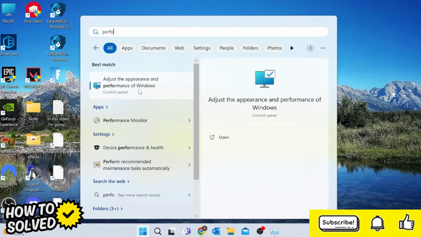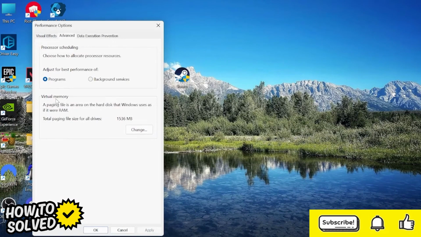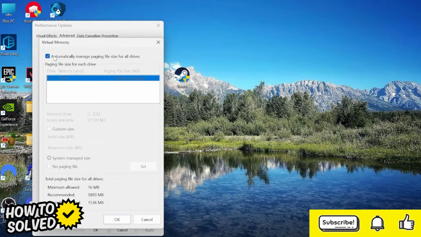And the next thing you want to do is come to the Start menu and search for Performance. Select Adjust the Appearance and Performance of Windows, and then come into this Advanced tab. Where it says Virtual Memory, we're going to press Change here, and we're going to deselect Automatically Manage Paging File Size for all drives, and we're going to select Custom Size. Inside of here, you want to change the initial size to the recommended amount, which is displayed down here. As you can see, my recommended is 3893. So I'm just going to type that into the box and then press OK.